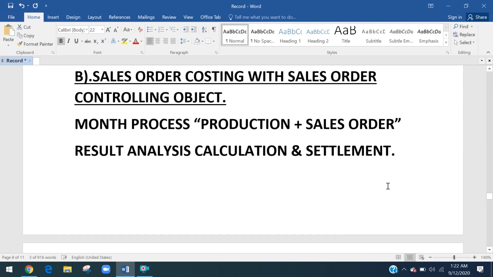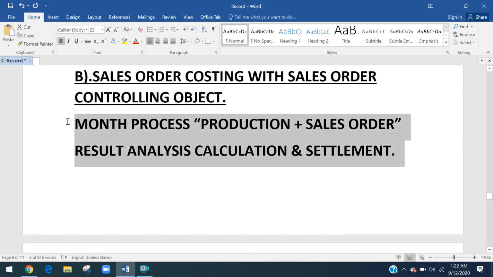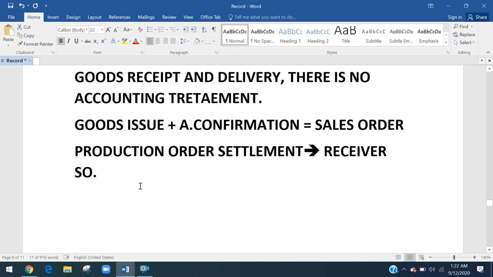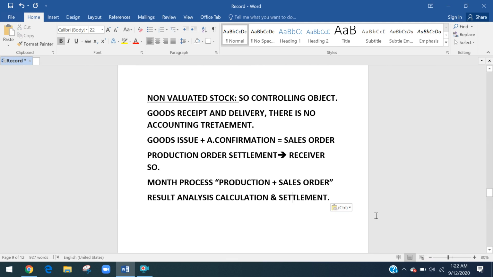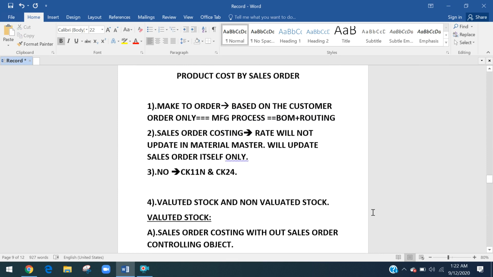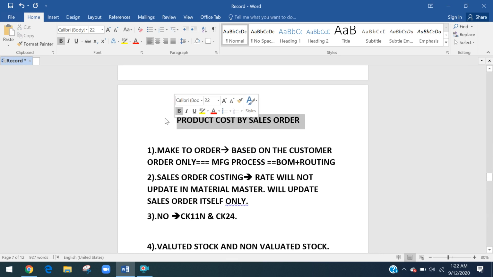And similarly, month-end activities, what are we going to do in validated stock? Here also we will do the month-end process for the production order. At the time of production order settlement, the sales order will be updated. Then sales order result analysis calculation we will do, and sales order settlement. That means these three processes we are going to design.